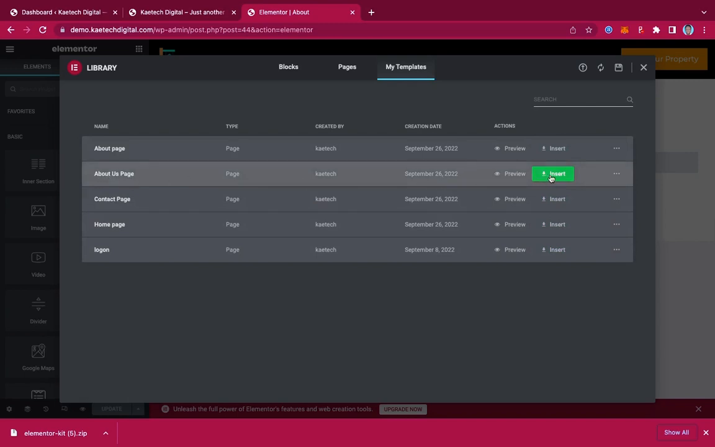Okay, so as you can see, now how do we export this one? Very simple. Click on these three dots over here, and then you will see export over here. Just click on it, and then the JSON file will be exported. Then you can import it on any website that you want to import it.